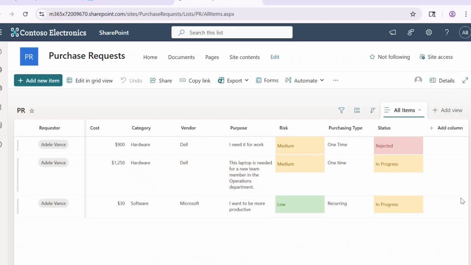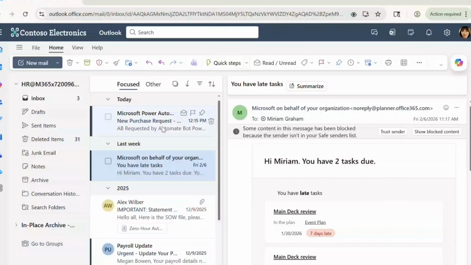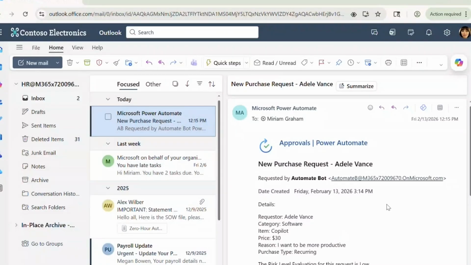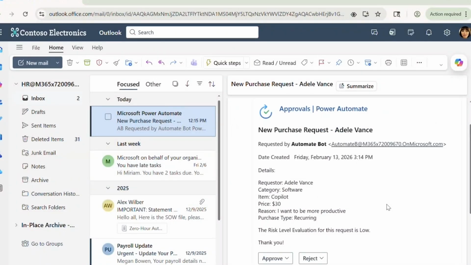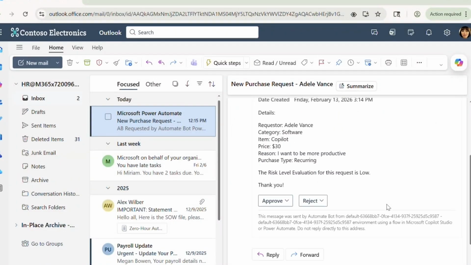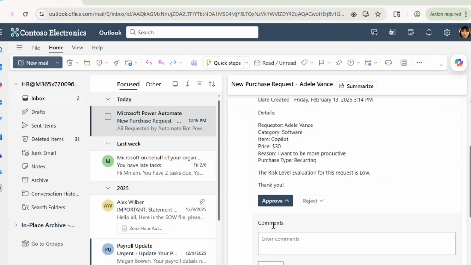Now let's switch to Miriam's mailbox, and we should have seen that request come through. I heard the little mailbox sound. As you can see, there's an email, and it says that there's a new purchase request from Adele Vance, and the request says the requester's name, what the category is, it's for Copilot, all that, and it says the risk evaluation for this is low, and it says thank you. So you have the option to approve it or reject it. So we're going to approve it.